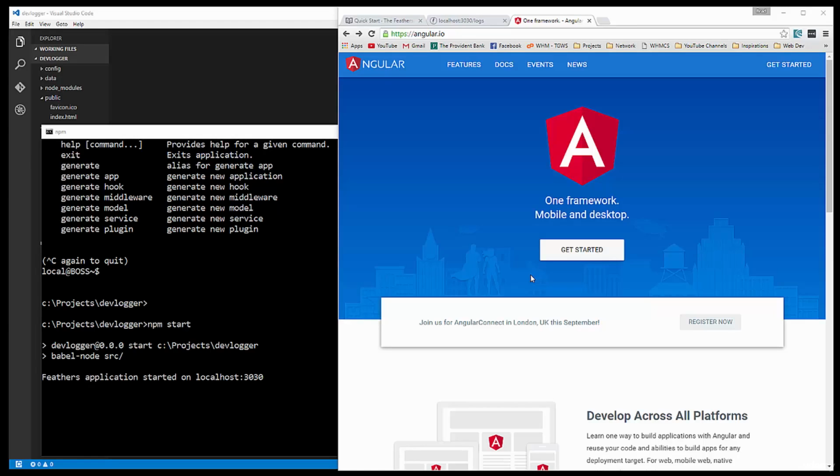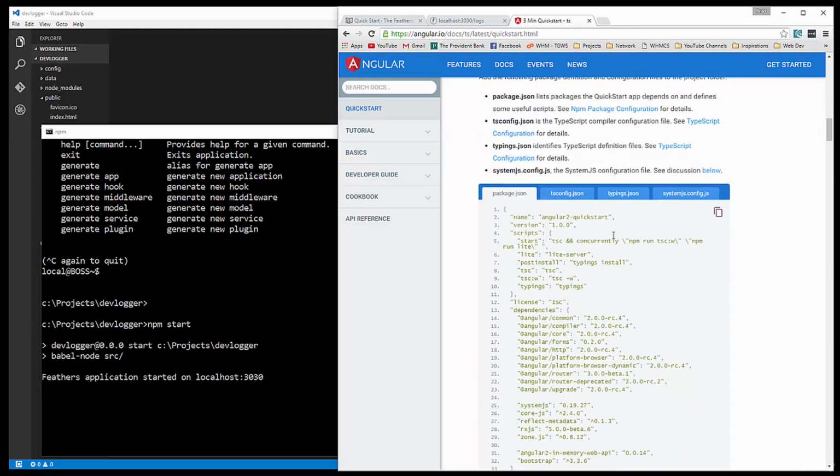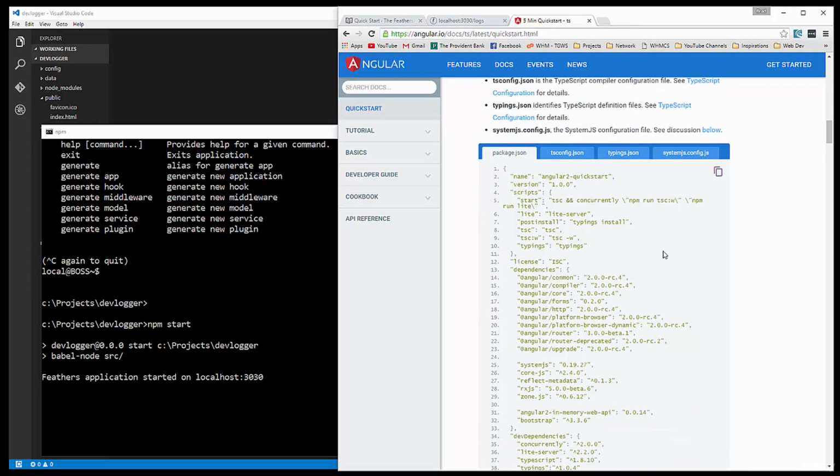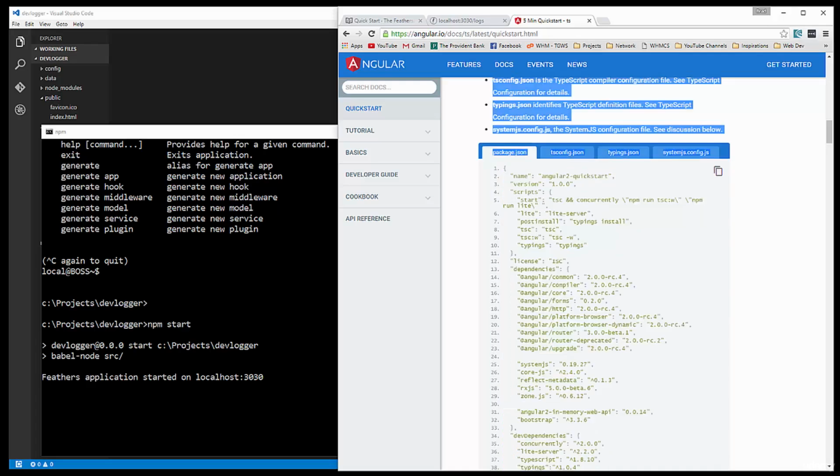Alright, so we have our backend Feather server set up for the most part. Now we want to start to implement Angular. So at angular.io, I'm going to go to Get Started and just scroll down to where we have these files right here, basically all our configs. And we're going to copy the package.json file.